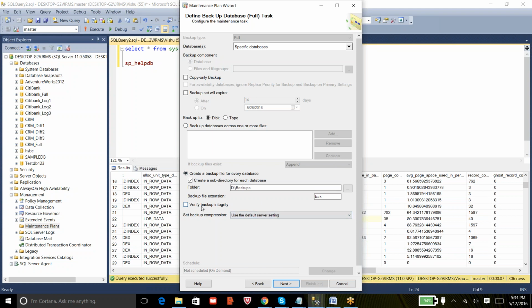And the next is verify backup integrity. Once the backup is finished, if you want to check whether your backup file is healthy or not, you can check this option. And the last is, do you want to use a compressed backup or not? So obviously I will go with compressed backup. And you can go to next.